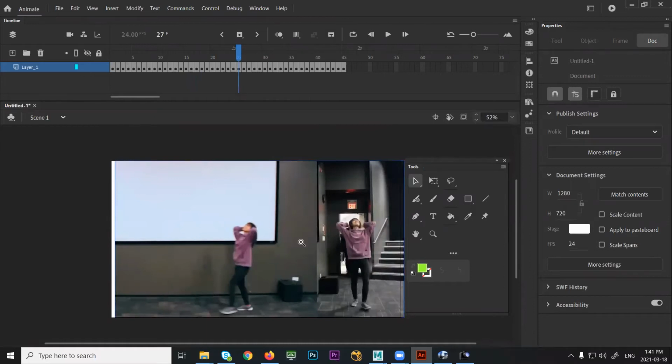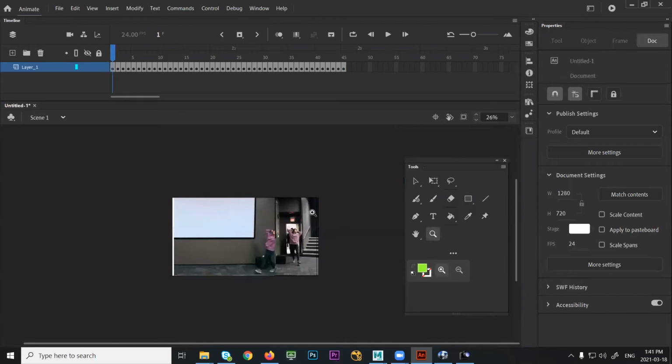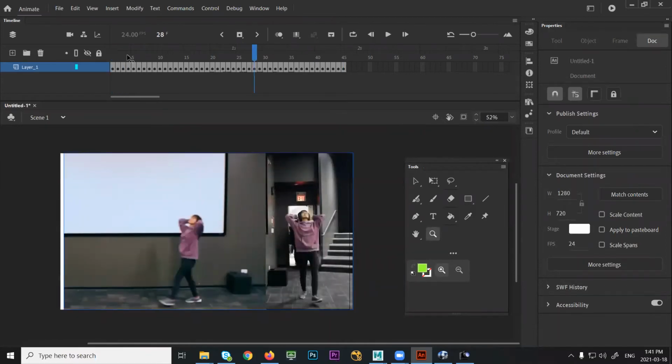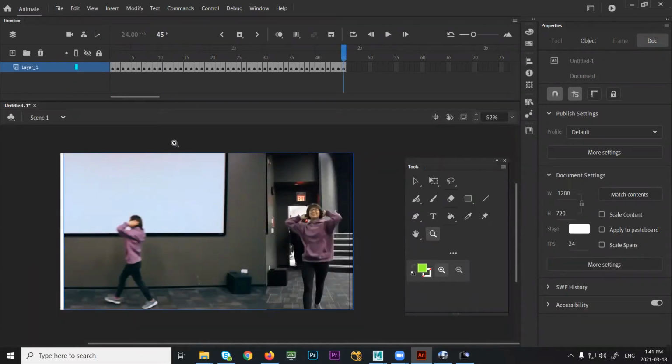And if I hit Z for zoom and I hold down Alt, just like you would in Photoshop, I can zoom out or zoom in, and I can have a look at the footage. And I can scrub back and forth by going here. If I hit Enter, it will play. So now that I've got the footage here, I want to draw over it on another layer.